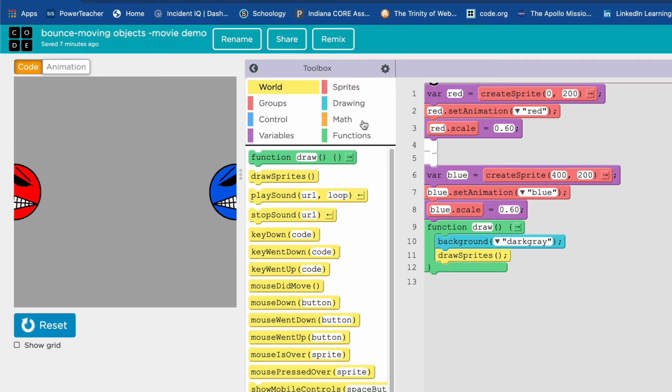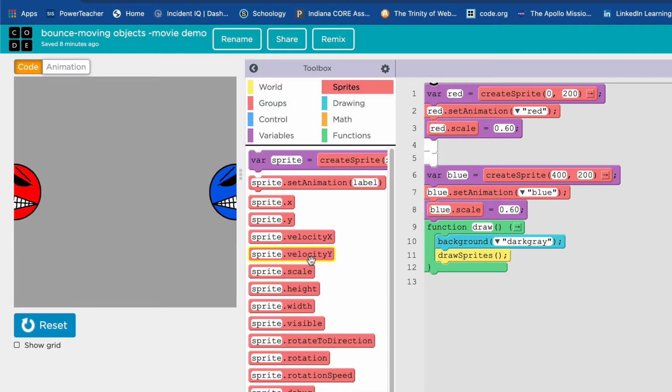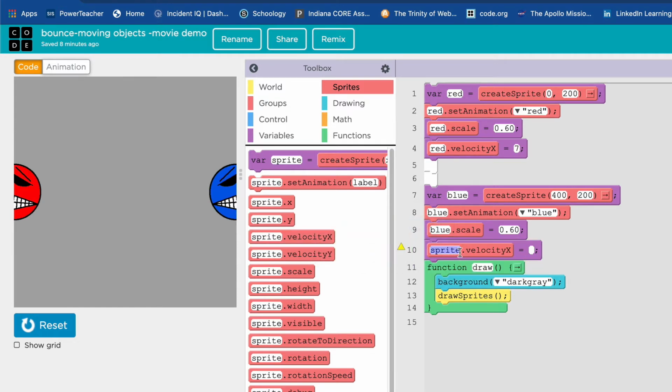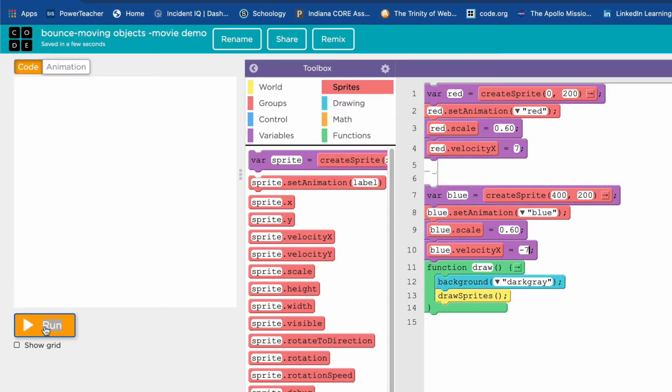And now the next thing I'm going to do is give them some movement. And these are going to be velocity x's. We're on the x-axis. I'm going to make them move toward each other. And I don't want them to go too fast. So for red, the velocity x is going to be a positive number. I'll just try 7. And then for blue, I'll get that in there. That's going to be a -7 because I want him to go the other direction. All right, so now let's go ahead and reset and run that. And you see that we have movement now. All right, cool. They're moving toward each other.